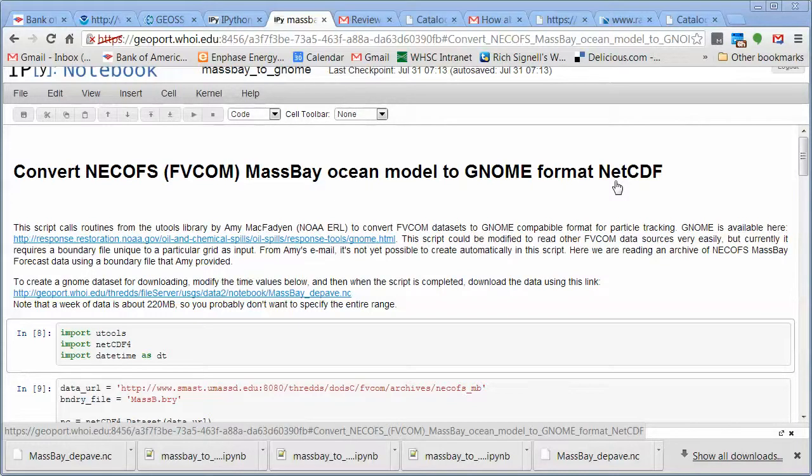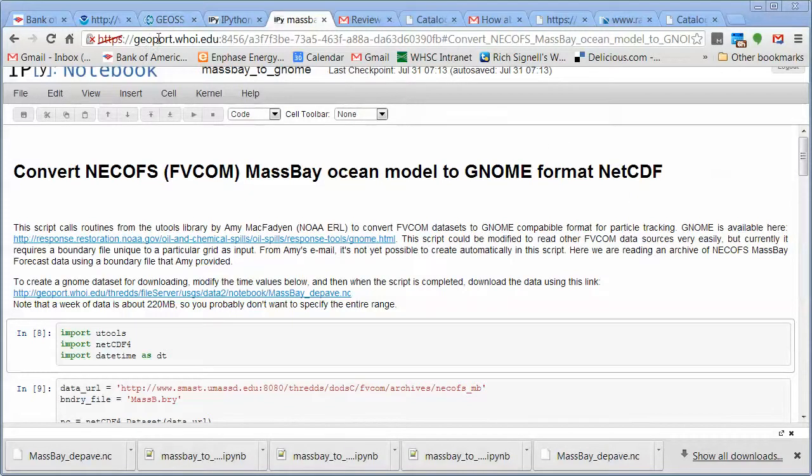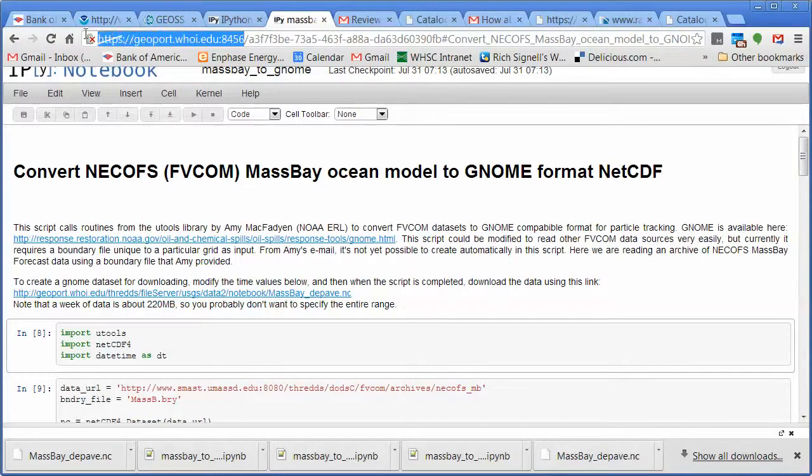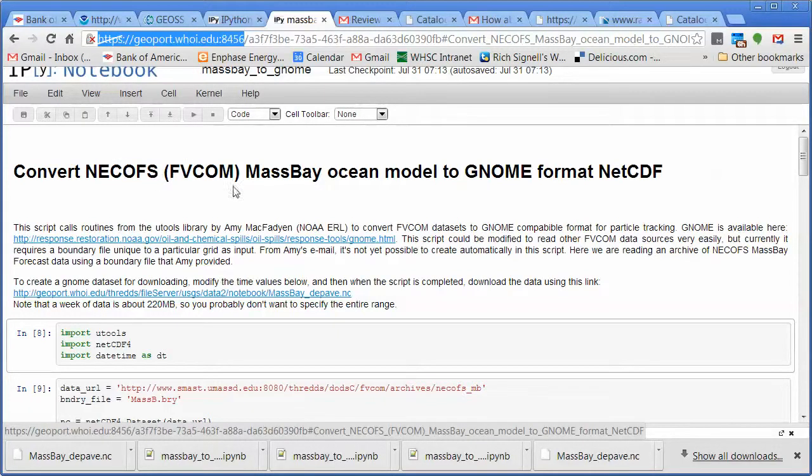So the first thing to do to create this file is to go to this IPython notebook, which is at this URL here, https://geoport.hui.edu/8456, and you'll get challenged with a password. Then you get in there and you can look for this workbook called Mass Bay to GNOME. When you open this up, you'll see a page that looks like this.